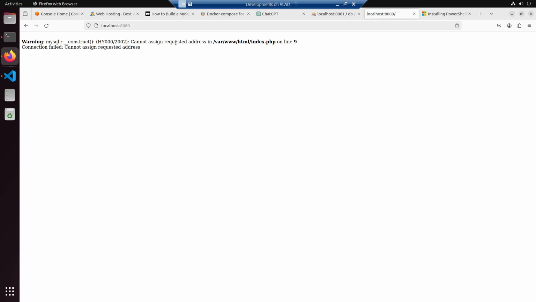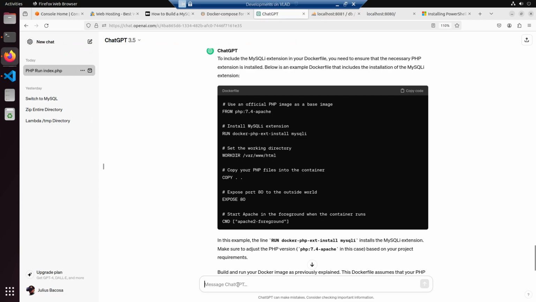Cannot assign requested address. What? How to solve this.